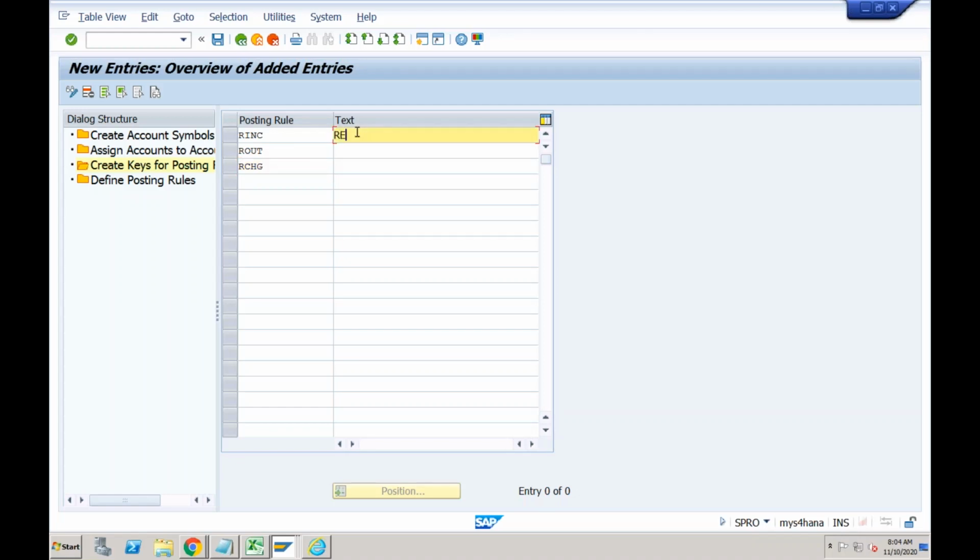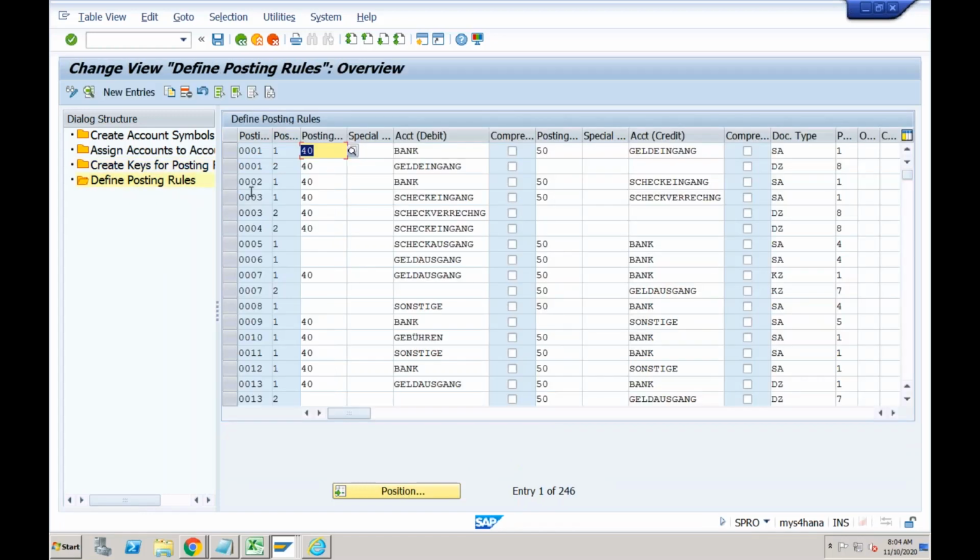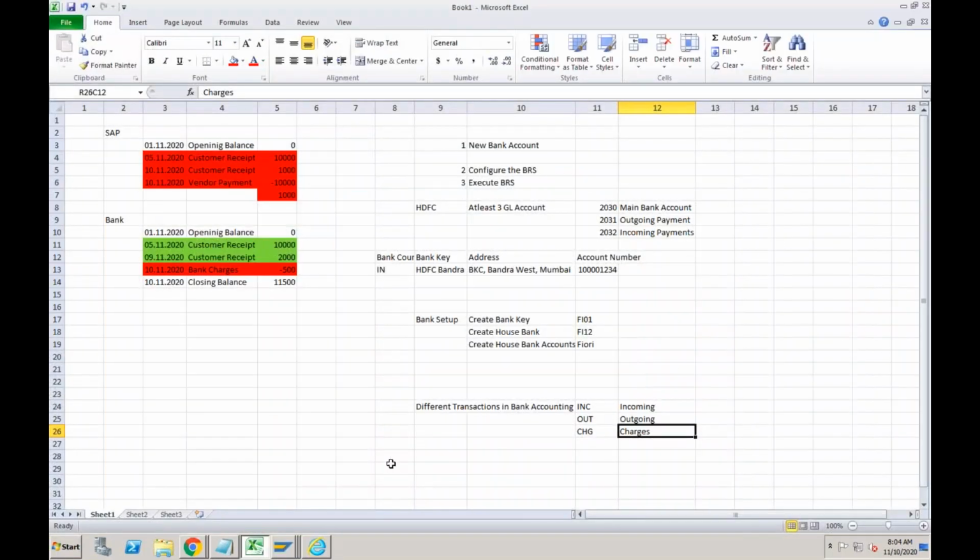So this is again RECH incoming, RECH outgoing, and RECH interest and charges. Whatever the expense, if the bank is charging you interest or some charges, they can all come under this posting rule. Save it. And the last one is that for each of these posting rules, you need to tell the accounting impact. So can you tell me what will happen whenever any incoming posting is happening?